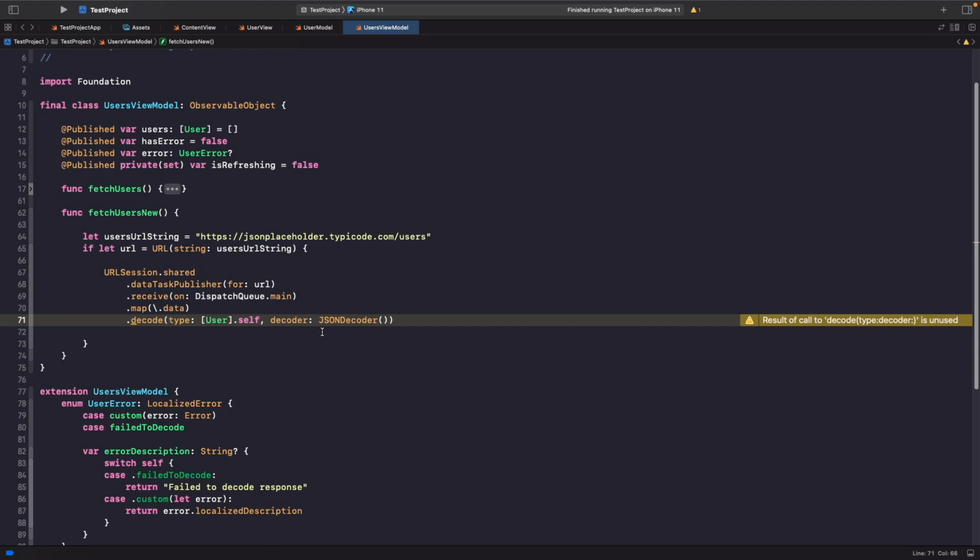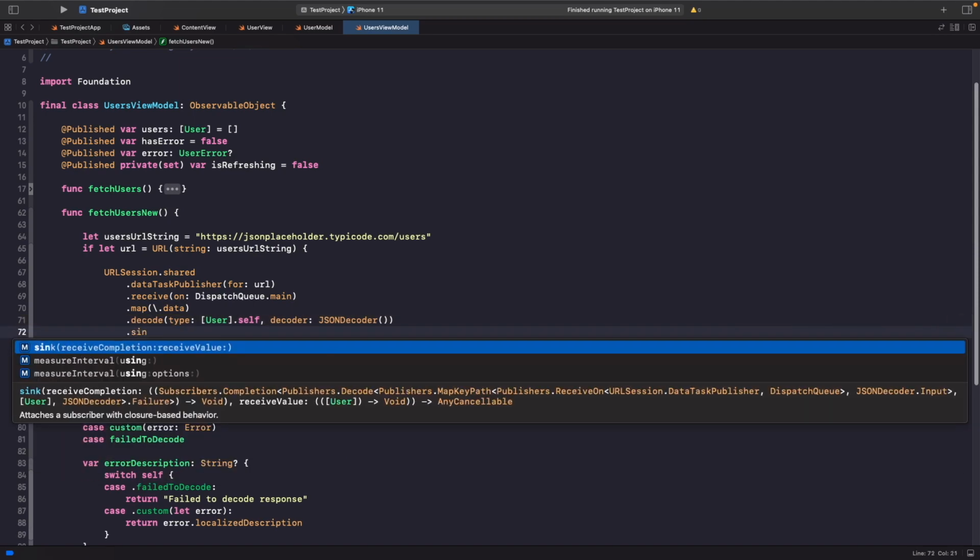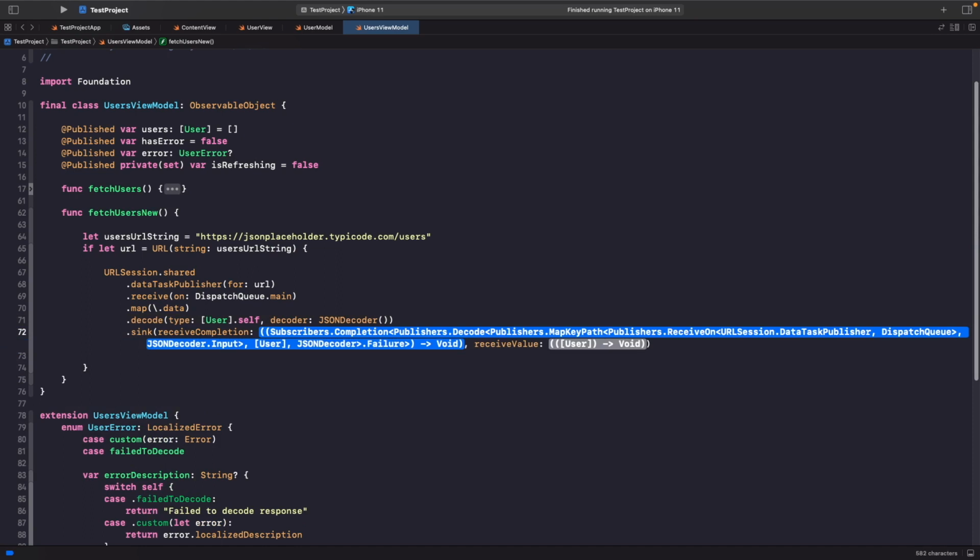So the last step here is actually going to get our decoded object, and we want to set this to the user's source of truth within this file. So in order to do that, there's a function in Combine called sink. And what sink allows you to do is listen to when the publisher has finished or if it's been cancelled, as well as when you receive a new value.